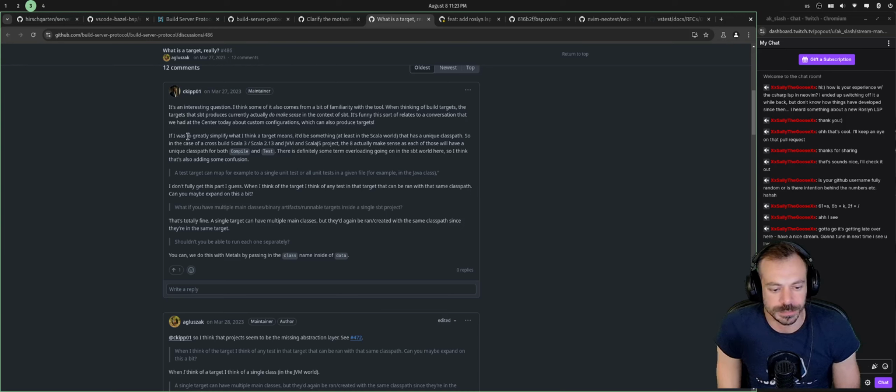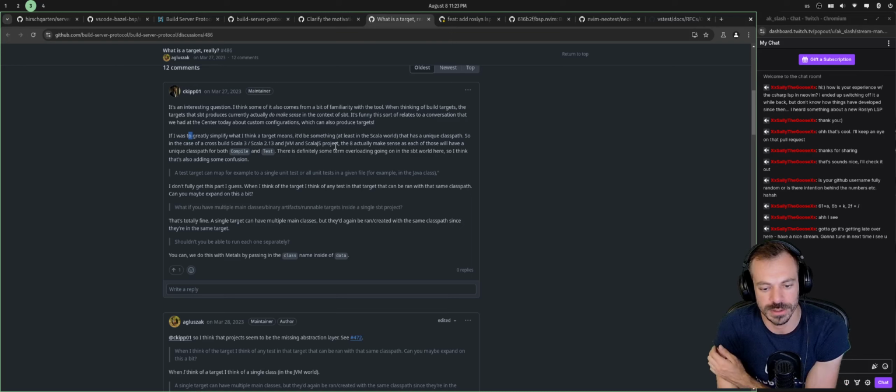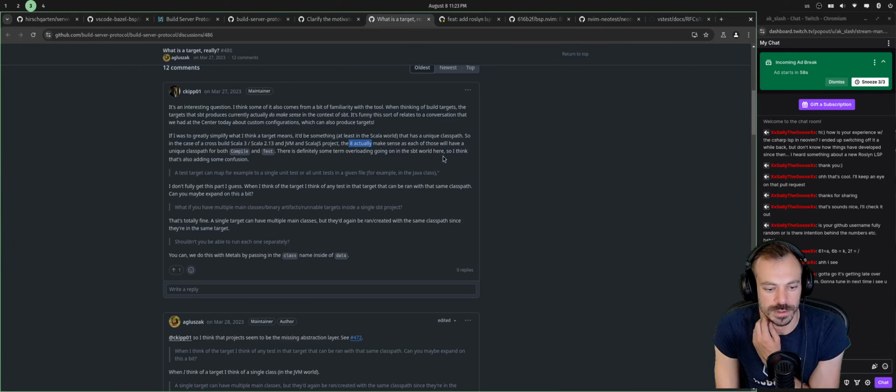If I was to greatly simplify what I think a target means, at least in the Scala world, it would be something that has a unique class path. So in the case of cross-build Scala 3 and Scala 2, JVM and Scala.js projects, the split actually makes sense, as each of those will have a unique class path for both compile and test. There's definitely some term overloading going on in SBT here, so I think that's also adding some confusion.